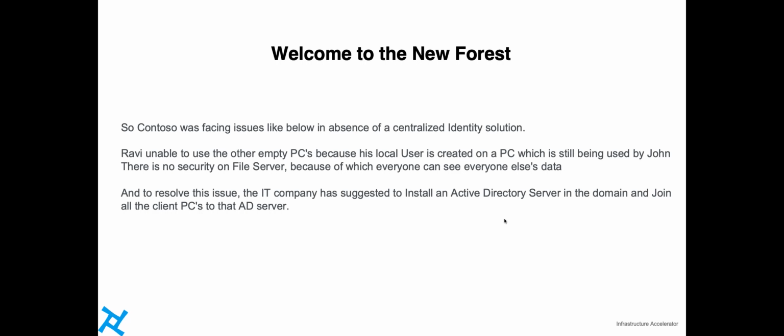Let's go back to our favorite business. I gave you some fundamentals of Active Directory. Now I want you to go back to the business, Contoso, where Sam and Rita are struggling. And this is about Contoso's identity crisis and installation of the first domain controller.